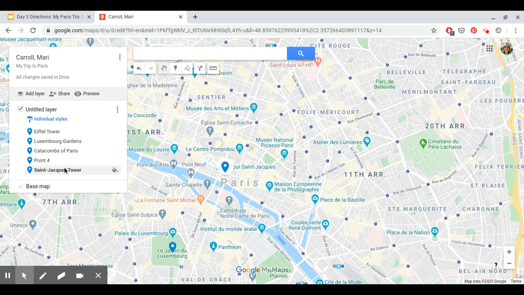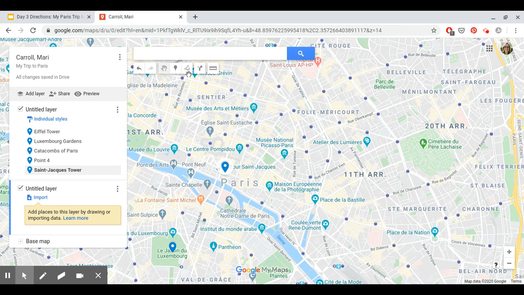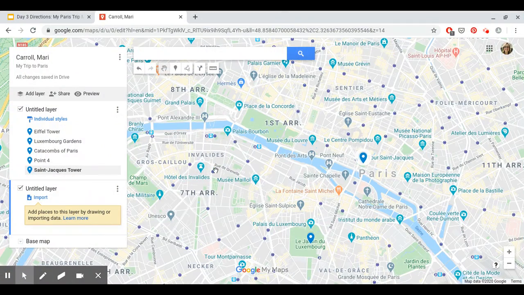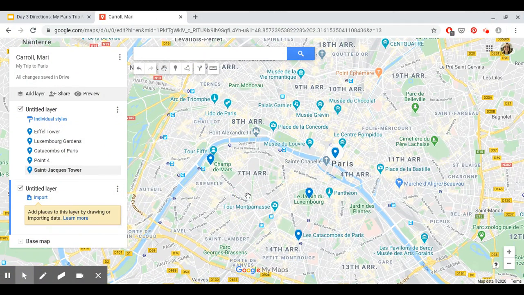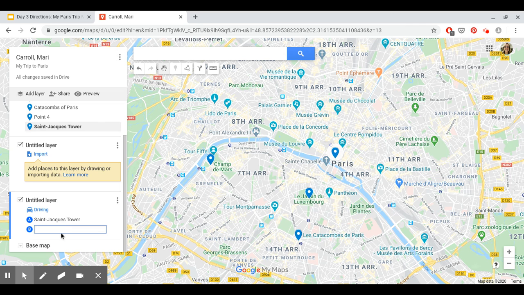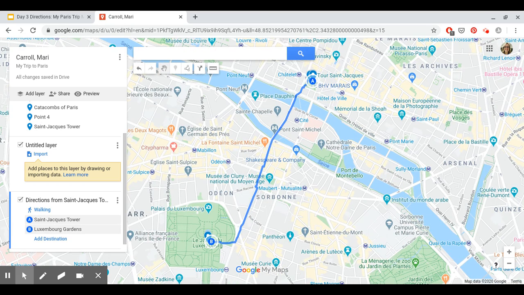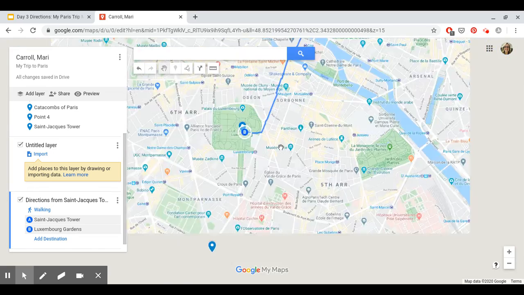So let's look at how we can do that. So we can add a layer, and then we can do the add directions. I'm going to zoom out a little so I can see all my places. So I'm going to add directions. And then I'm not going to do driving directions. I'm going to do walking directions. And then, so let's say I start at Saint-Jacques Tower, and then I want to go here for location B. And it shows me how long it would take me to get there and how to walk there.